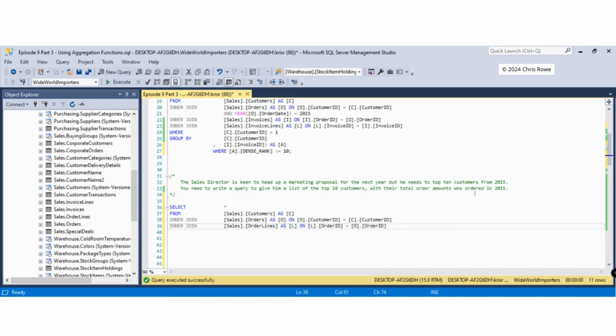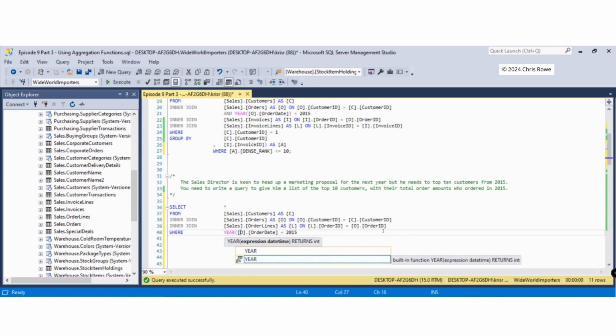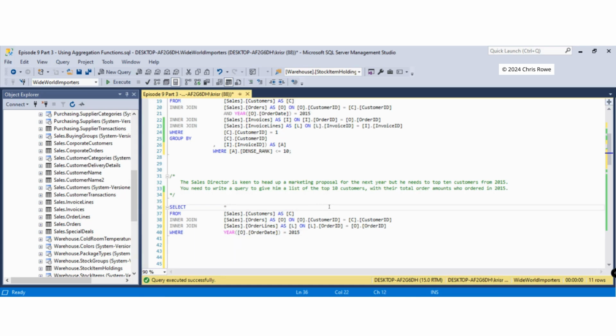So what do we need to do? Let's get that filter in before we forget it. I'll put it in the where clause. Order date equals 2015, and we'll get the function in. Here we go. Brilliant stuff then. So what are we after? What columns are we after? We're after the customer name on there, and we're after the total order amounts.